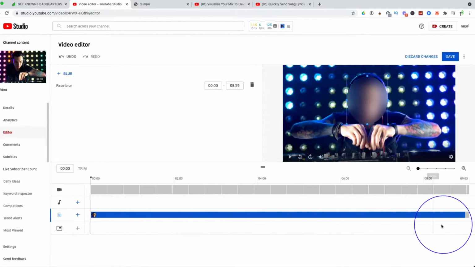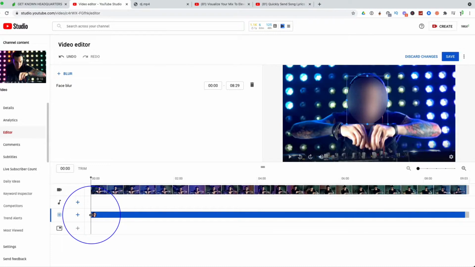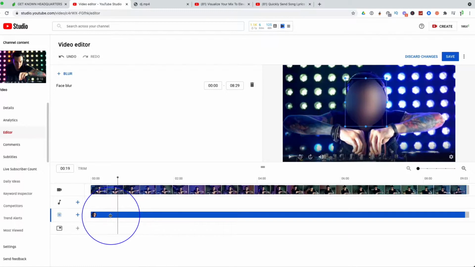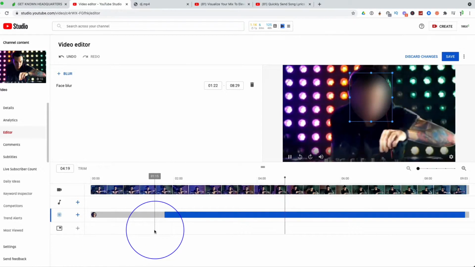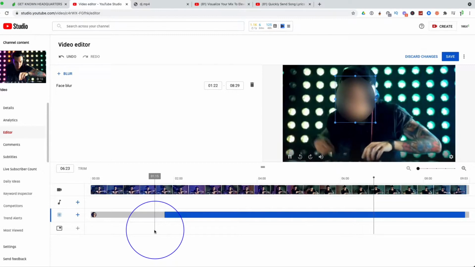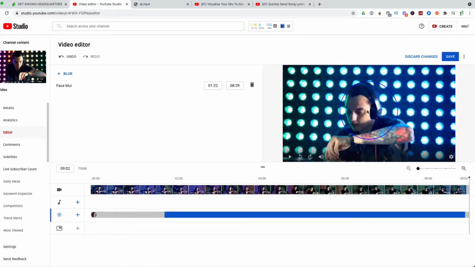Now this blue line represents that it's going to be blurring the face all the way through. But let's say we don't want to blur it the entire time. We can actually grab this. And so now when we hit play, once the playhead goes over this blue spot, it'll blur out the face. And notice it tracks the face as well. That way you don't have to keep moving that around. It's going to blur that face.